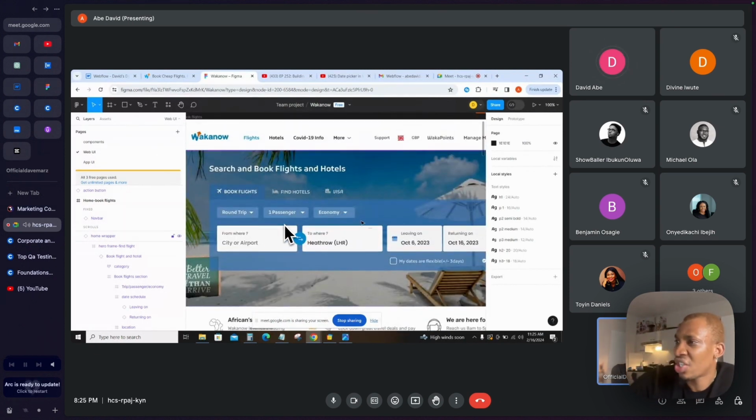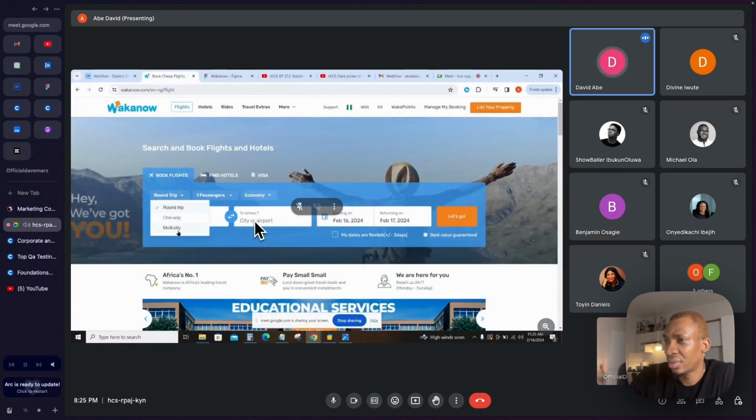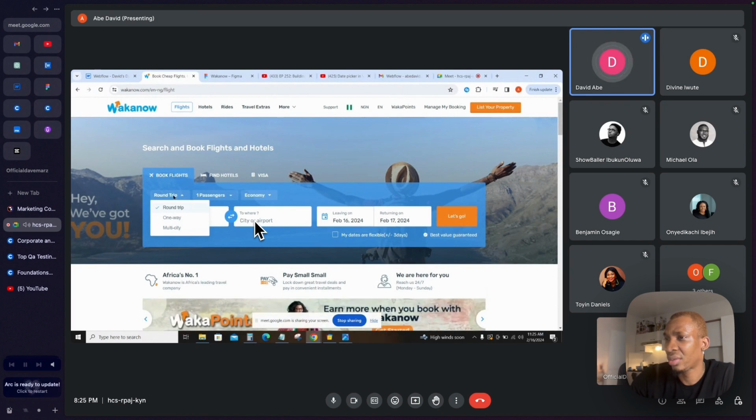So round trip, passenger, and book hotel, find hotel, and visa, right? The three parts are like, yes. So you're talking about the clickable feature, yeah? Exactly. The click feature, okay. And what else again? When you click on round trip, a pop-up should happen, like something should happen, yeah? Yeah, when you click on round trip, you have to have... Okay. So this is actually the major problem now.